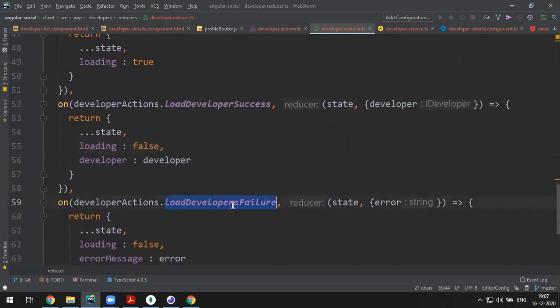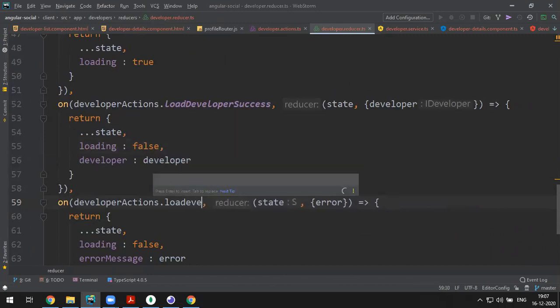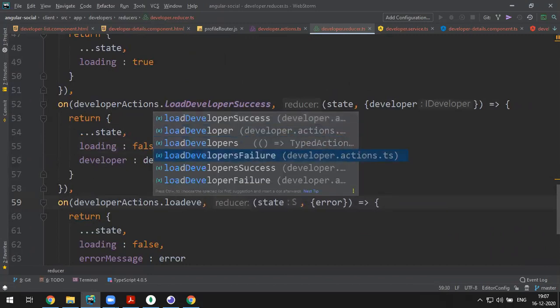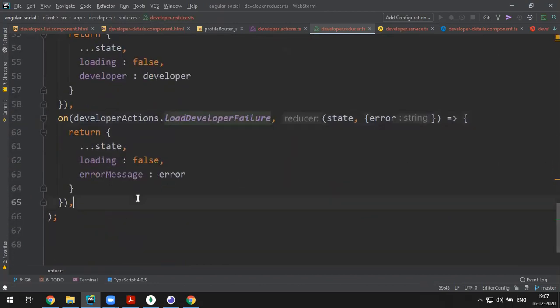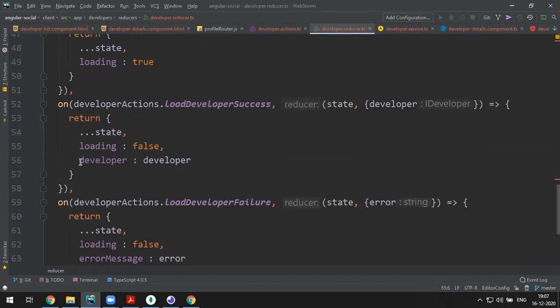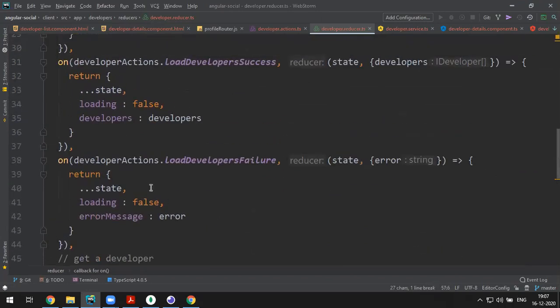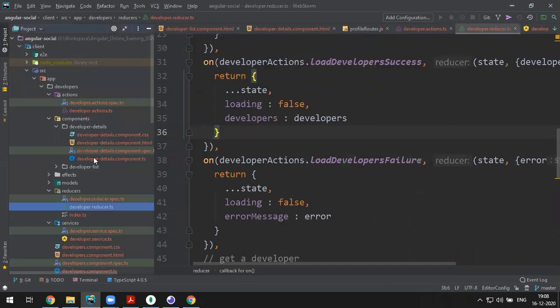And the error is load developer failure, and this is as it is, error. Fine. Only thing is we get a single developer. Previously we used to get an array of developers. That's fine. So the reducer is ready. Let's see, reducer, action, service ready. Effect. Move on to effect.